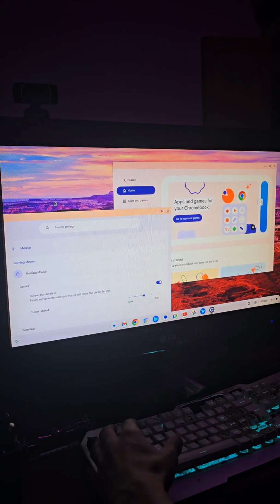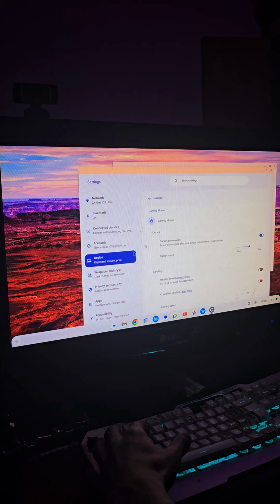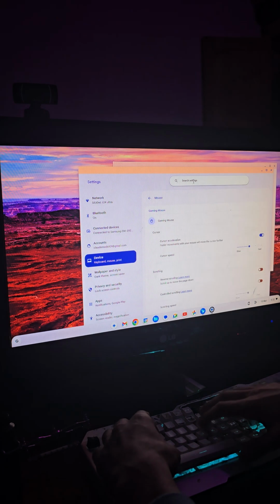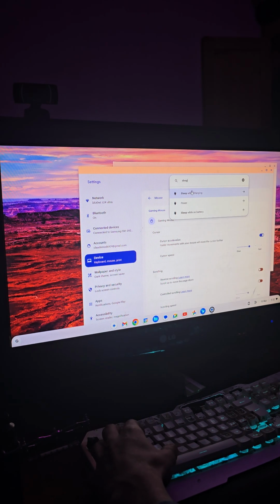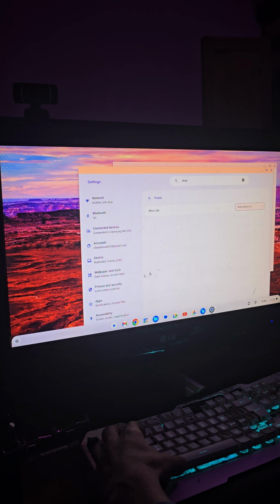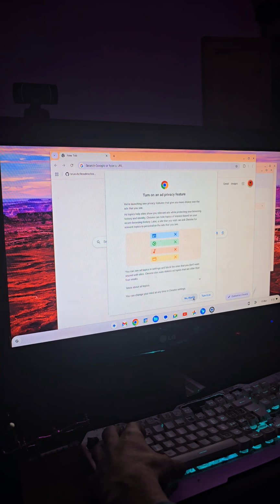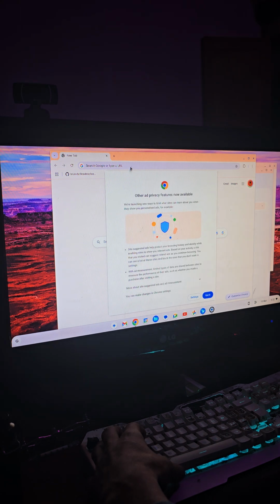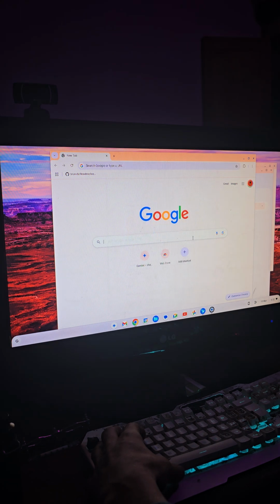But I'm going to go here and I'm going to change it so that when I'm installing these components, we've got this sleep. If you just type in sleep, we can change this to keep this on. And we're going to go on to the Chromebrew website. Got it. And we'll go Chromebrew.